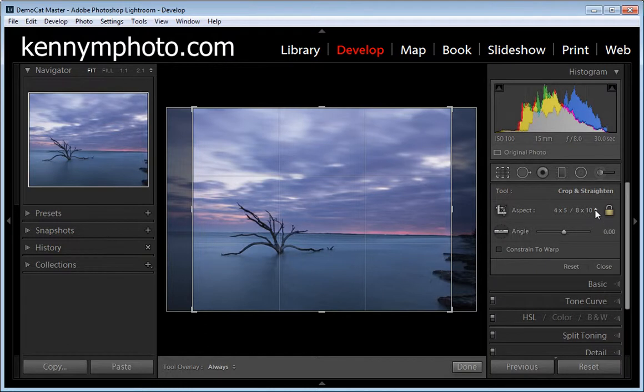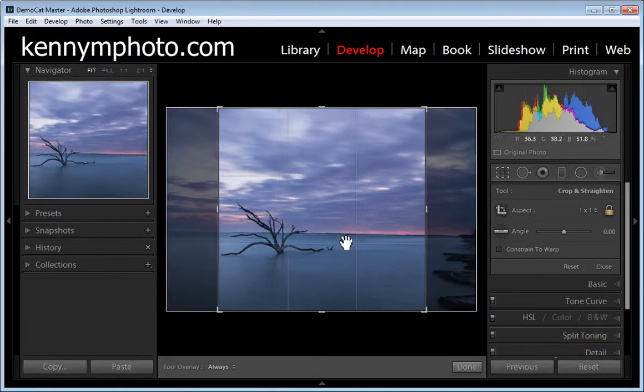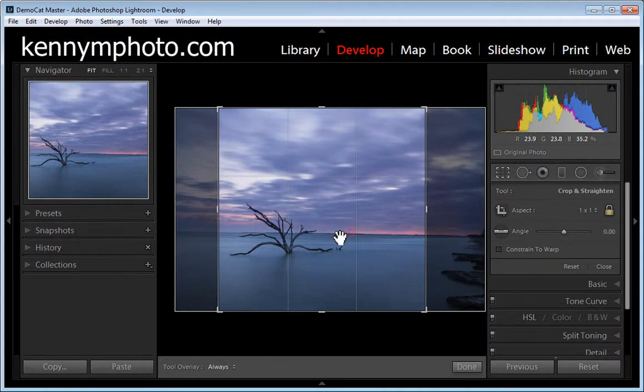One other handy cropping aspect ratio here is the 1:1 crop, which is just a square crop. Again, don't think about this in terms of print size at this point. A 1:1 crop could yield us a 5 by 5 print, 10 by 10, 20 by 20, whatever the final size is, as long as that final size fits within that 1:1 aspect ratio.